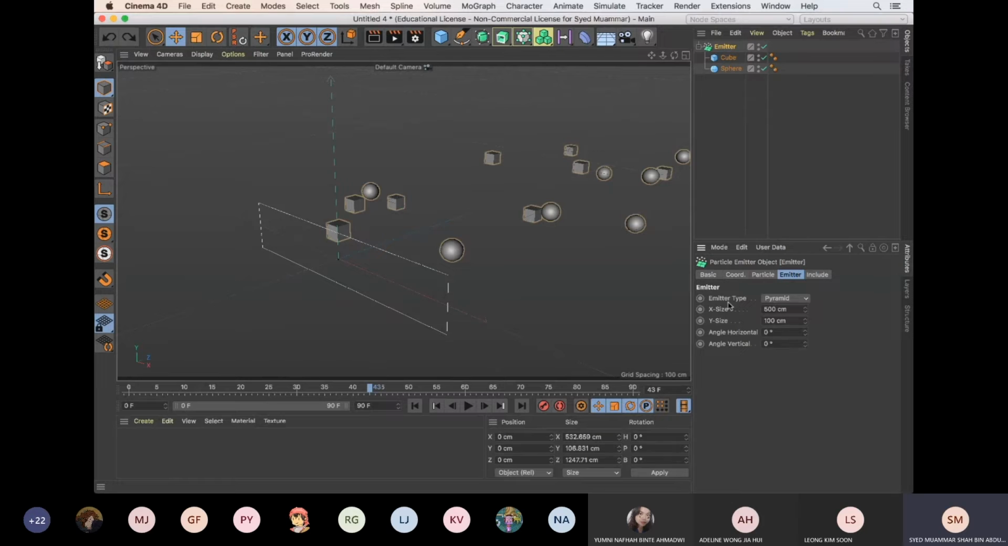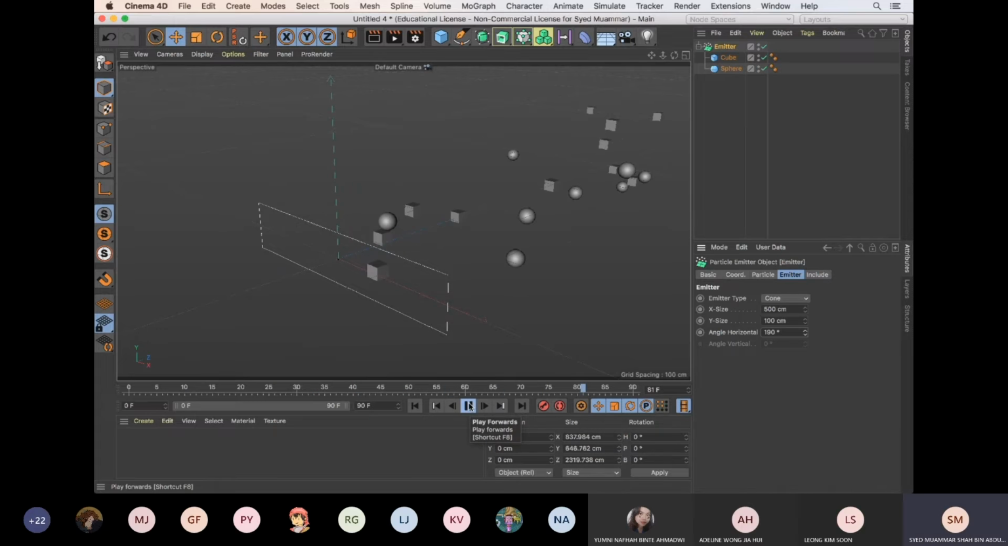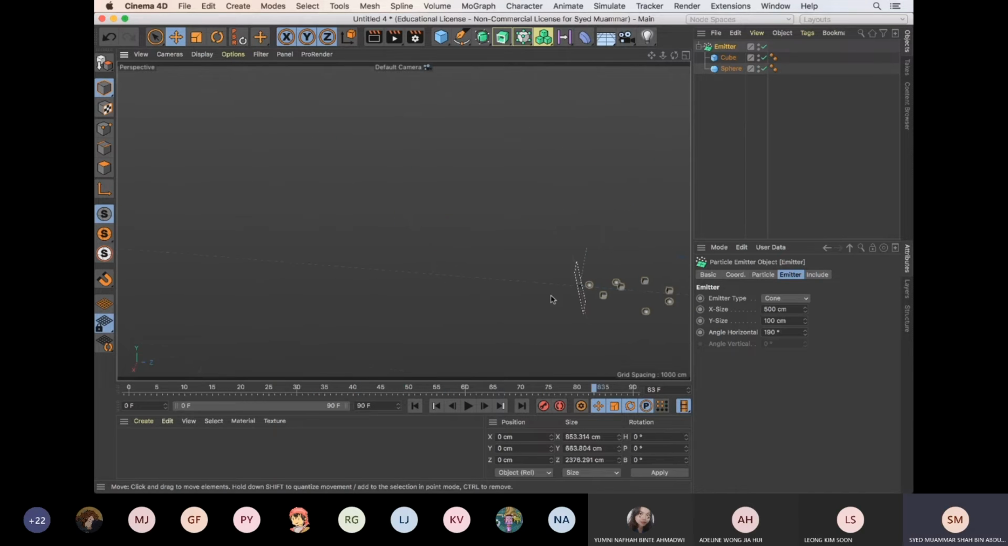Okay, the top one is the emitter type. There are two types, pyramid and cone. So pyramid is how this emitter emits, using this pyramid shape. And the other one is cone. So I think when you use the cone, you can emit radially. It should be radial.